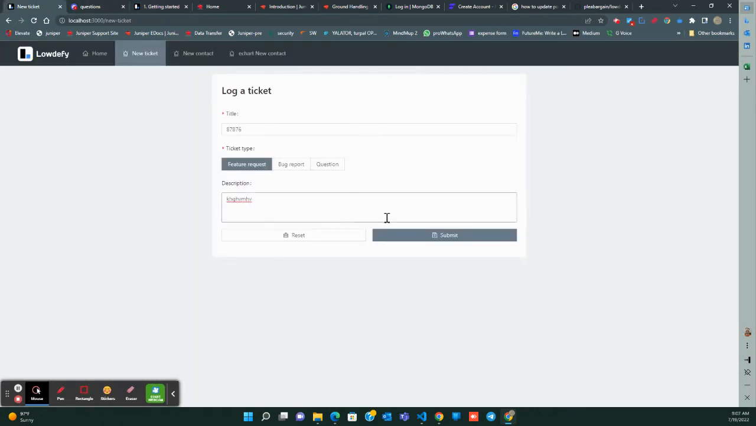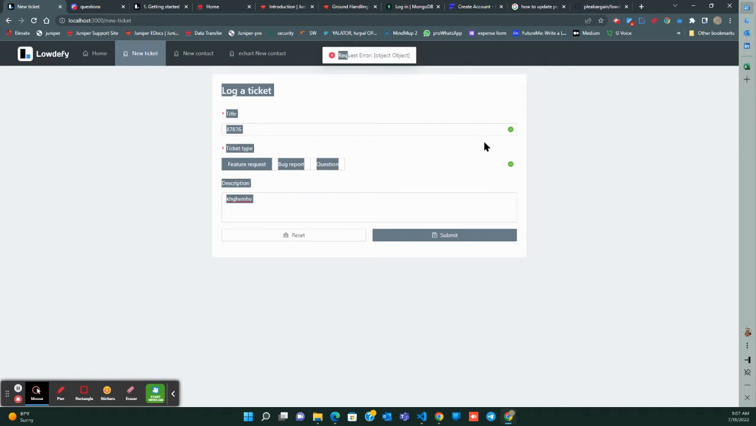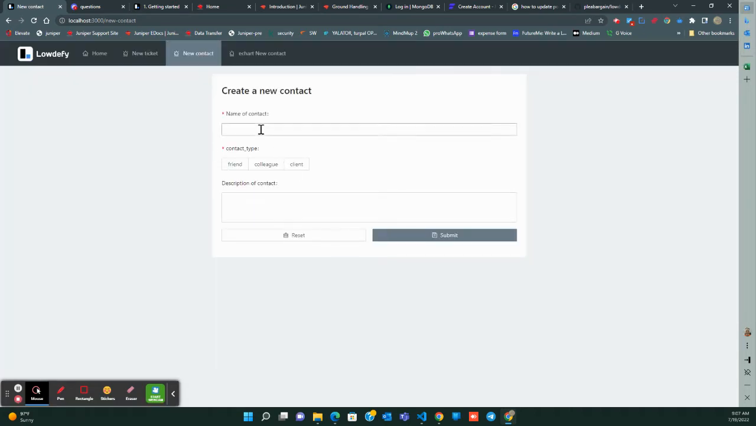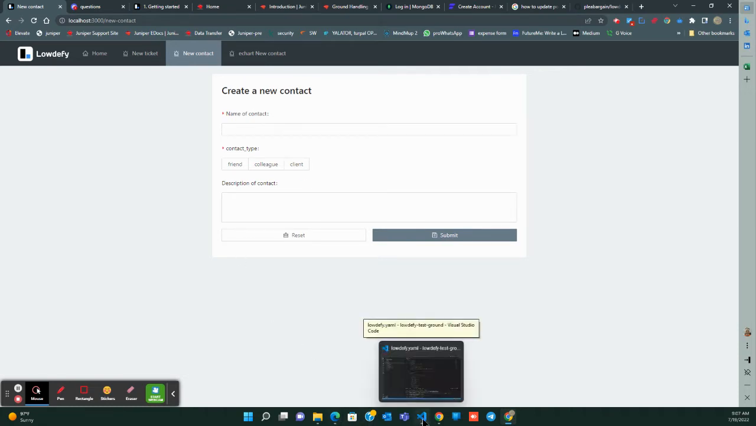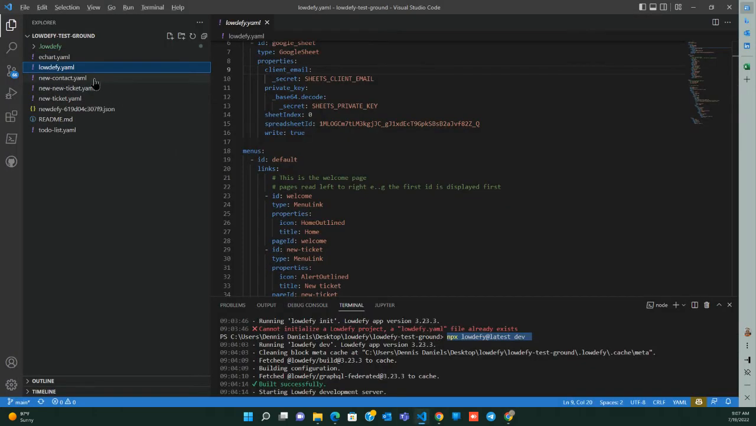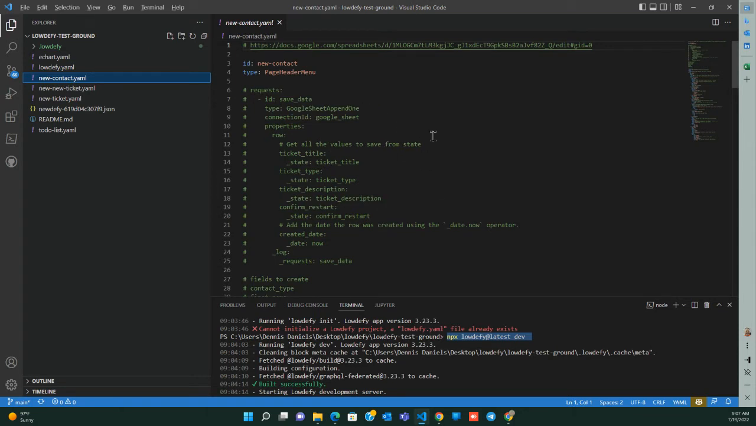If it worked, when I click submit, this would go to a Google spreadsheet, but for whatever reason, I still haven't gotten this to work yet. That's an issue. Then I went ahead and created a new contact. Again, this is not connected to any spreadsheet or a database, which it should be, but again, I haven't figured out the connectivity aspects. But here's the code for the new contact page.